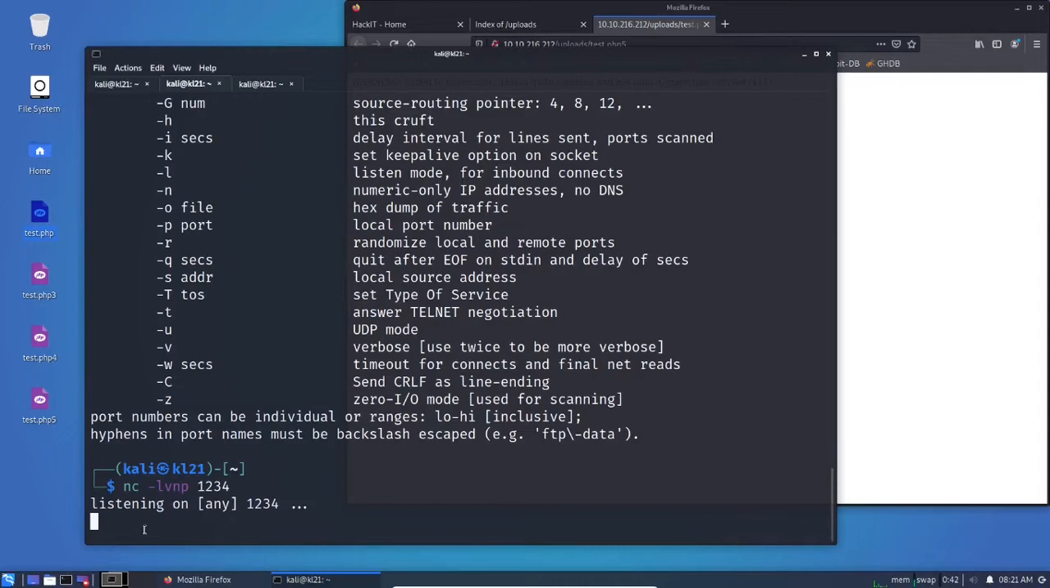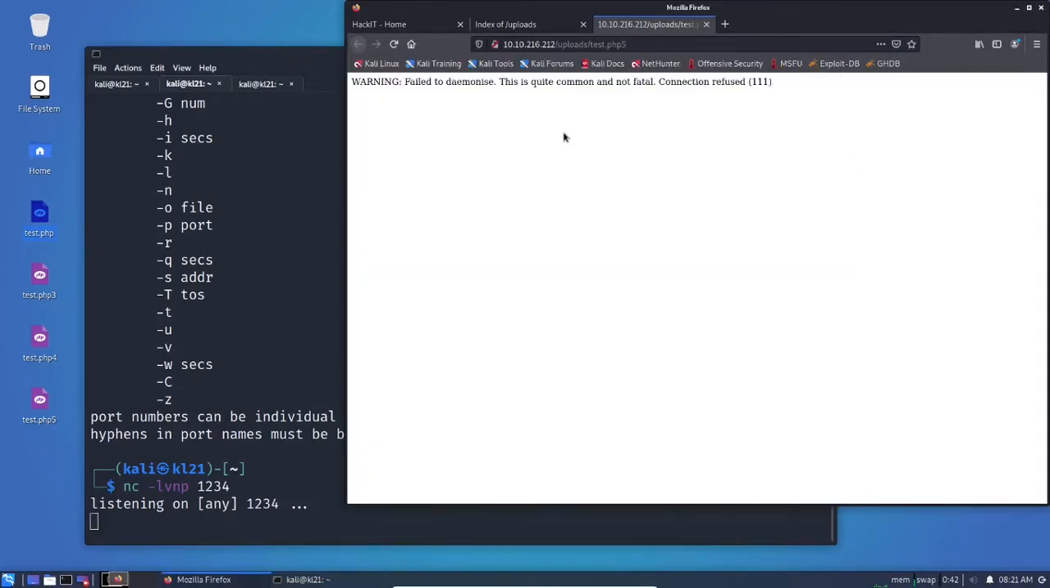Now there is no connection coming. Why? Because we need to initiate it by opening this PHP file. Once we refresh, what will happen? The PHP engine will execute whatever is written in this PHP file, so it will initiate a connection as per our predefined script. So let's refresh it again.